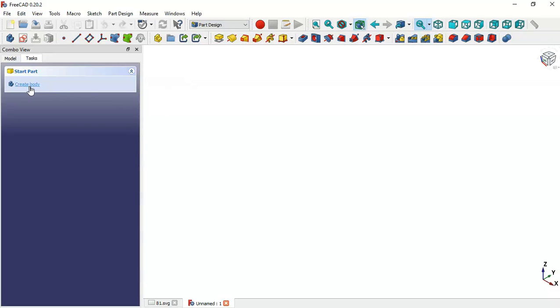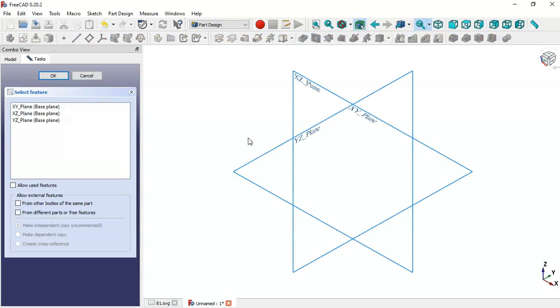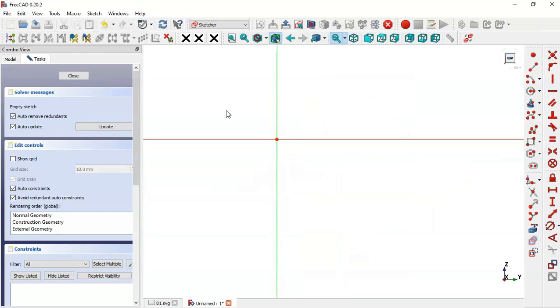And now here we need a new body and a new sketch. So click here to create a new body and here to create a new sketch. And now for this sketch here, select this plane here, YZ plane. And in this sketch here, we'll draw two lines, a vertical line and a horizontal line.